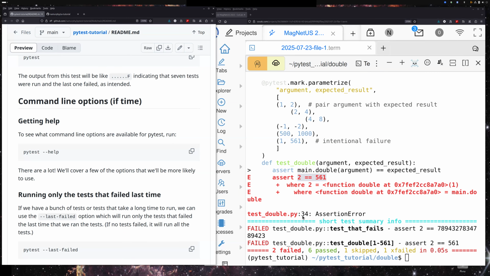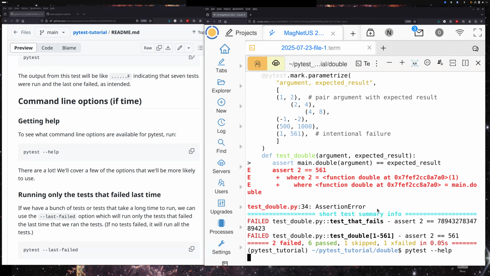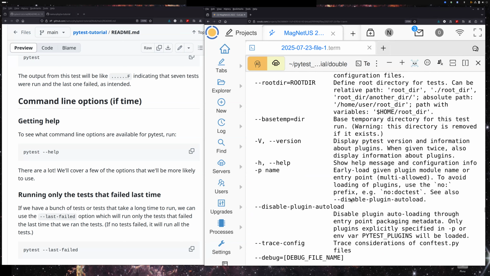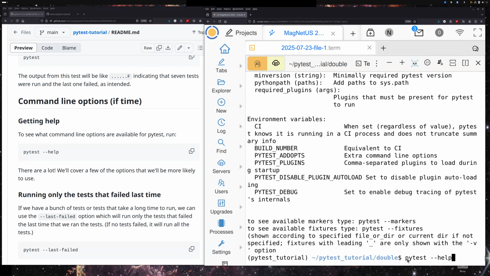I'll show a few quick command line options. As with most Unix commands, if we run pytest with --help, we can get a whole bunch, like way too much helpful information. So that was with pytest --help. And I'm going to press Control C so we don't execute that again.